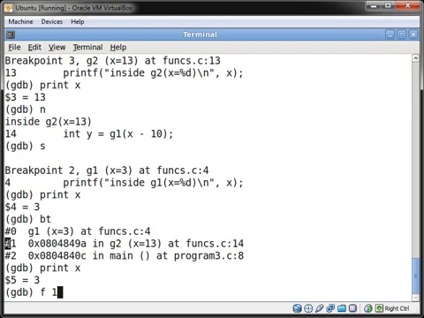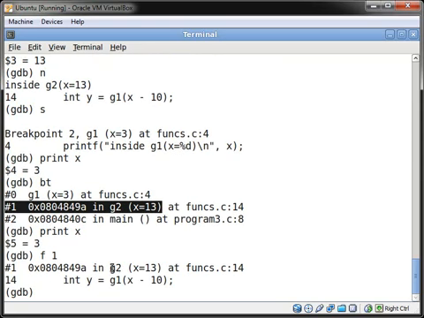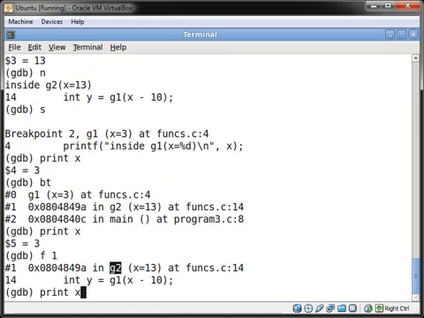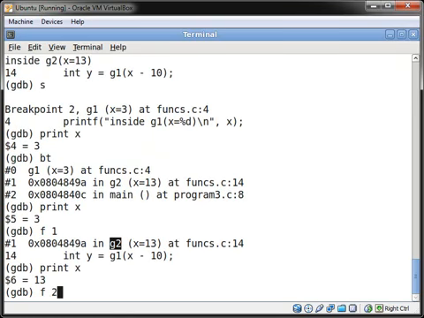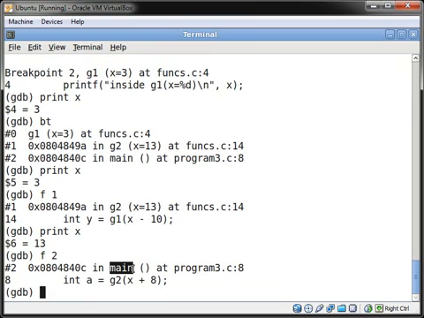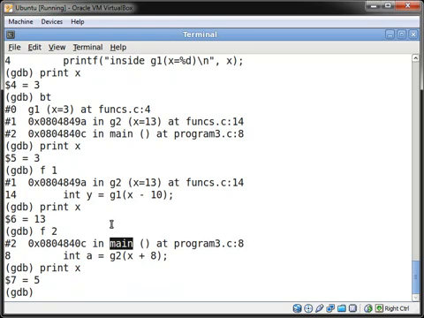The command f allows us to go to the caller. g1 is called by g2. Command f 1 will go to g2. Inside g2, the value of x is 13. g2 is called by main. f 2 goes to the main function. Inside the main function, the value of x is 5. As we can see, the value of x depends on where we are. In g1, x is 3. In g2, x is 13. In main, x is 5.